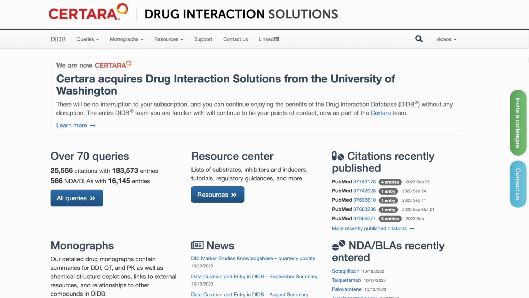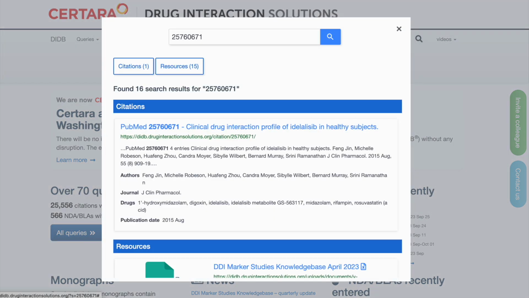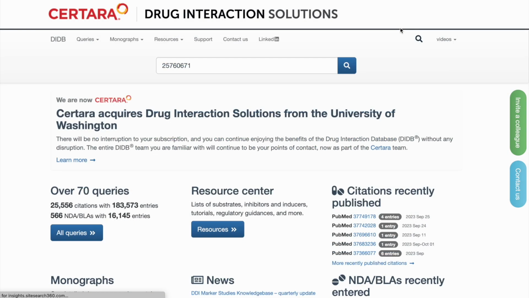For this tutorial, I chose the drug idelalisib, a kinase inhibitor approved in 2014. First, we can use the main search function to find a specific article, for example by PubMed ID number. But it's more likely that we want to look at all of the available information for a specific object drug.